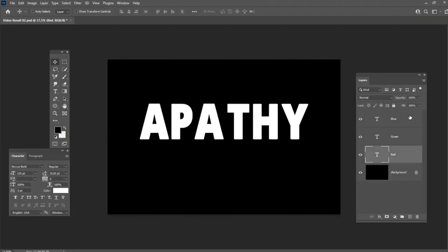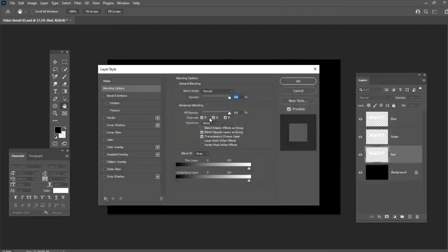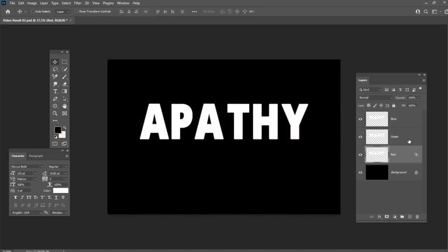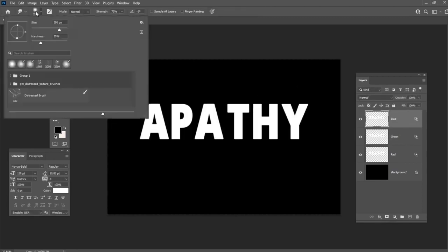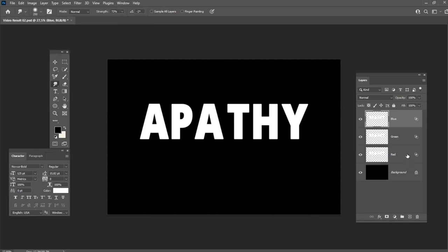Now let's try one more technique of creating melting letters. We need to create three rasterized text layers with channels separated to red, green and blue, just as we did before. After that, select the Smudge tool from the Tools panel and use the following settings: Size 250, Hardness 25, Strength 72. Select the red layer and start dragging your smudge brush around each letter until you get a slight glitch effect.